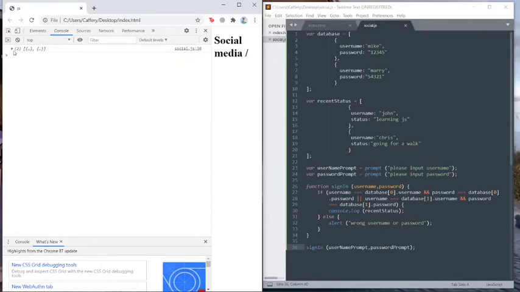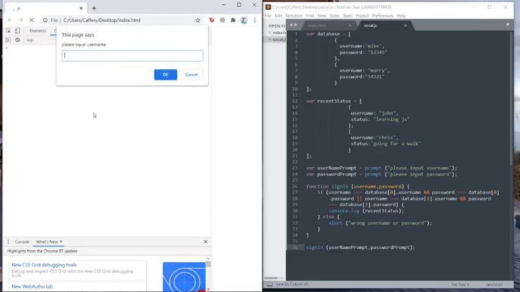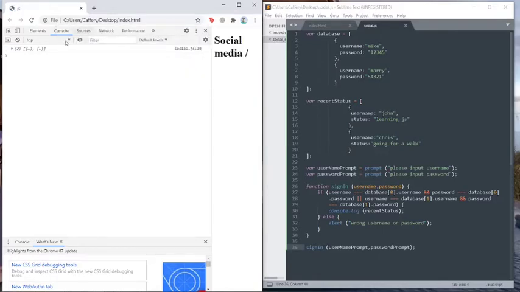It displays us two things. Username John. Status is learning JavaScript. Username Chris. Status is going for a walk. It works. Let's refresh. Let's see if Mary and 54321. Again, we have logged in. We have our array of these two objects. John is learning JavaScript. Chris is going for a walk.